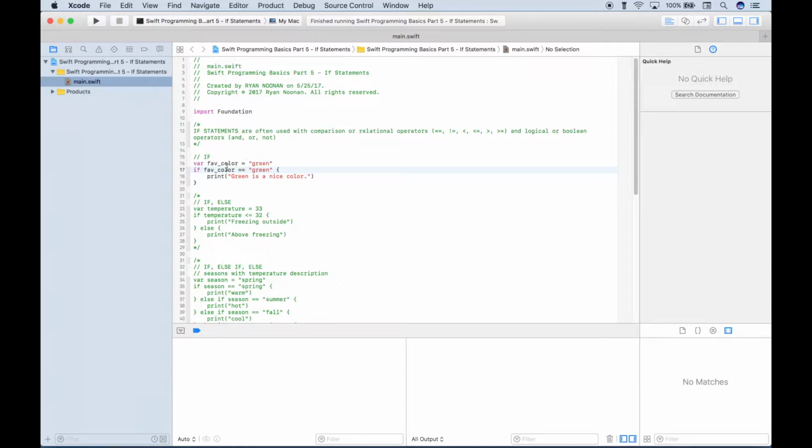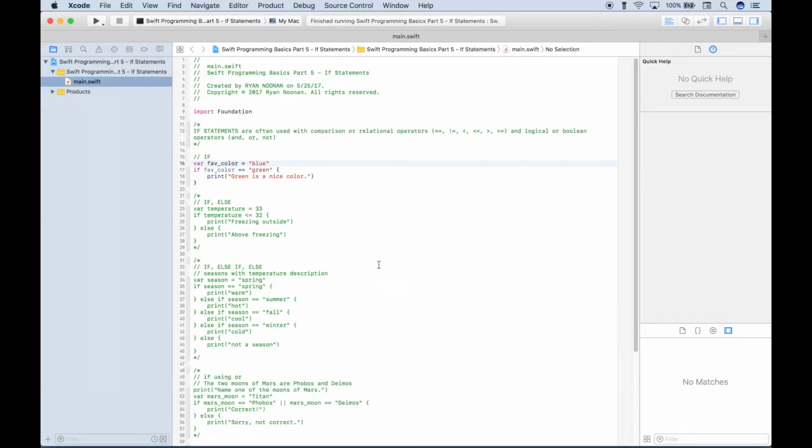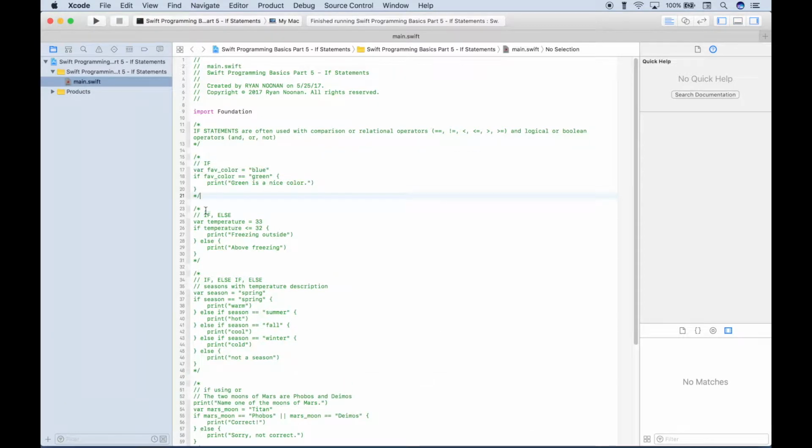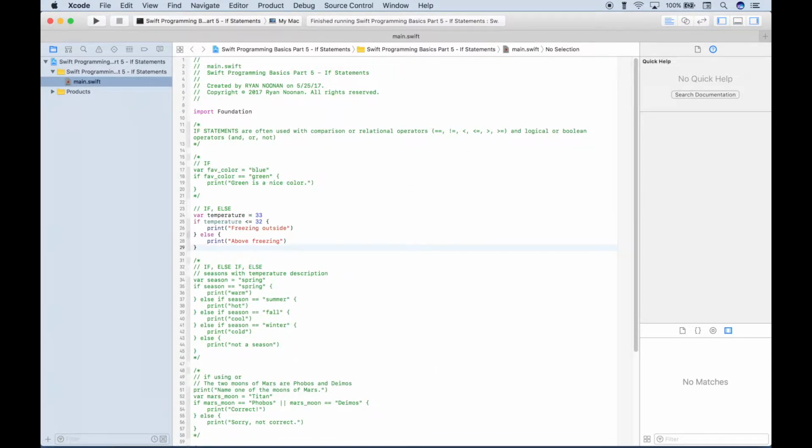And we can see that it does indeed equal green, so we should get back this message, green is a nice color. So let's go ahead and run this. And you can see down here in the console we get green is a nice color. Now if we were to change this variable to something other than green, such as blue, and then run it, we will get nothing back in the console. Okay, so that was a simple example just using one if statement.